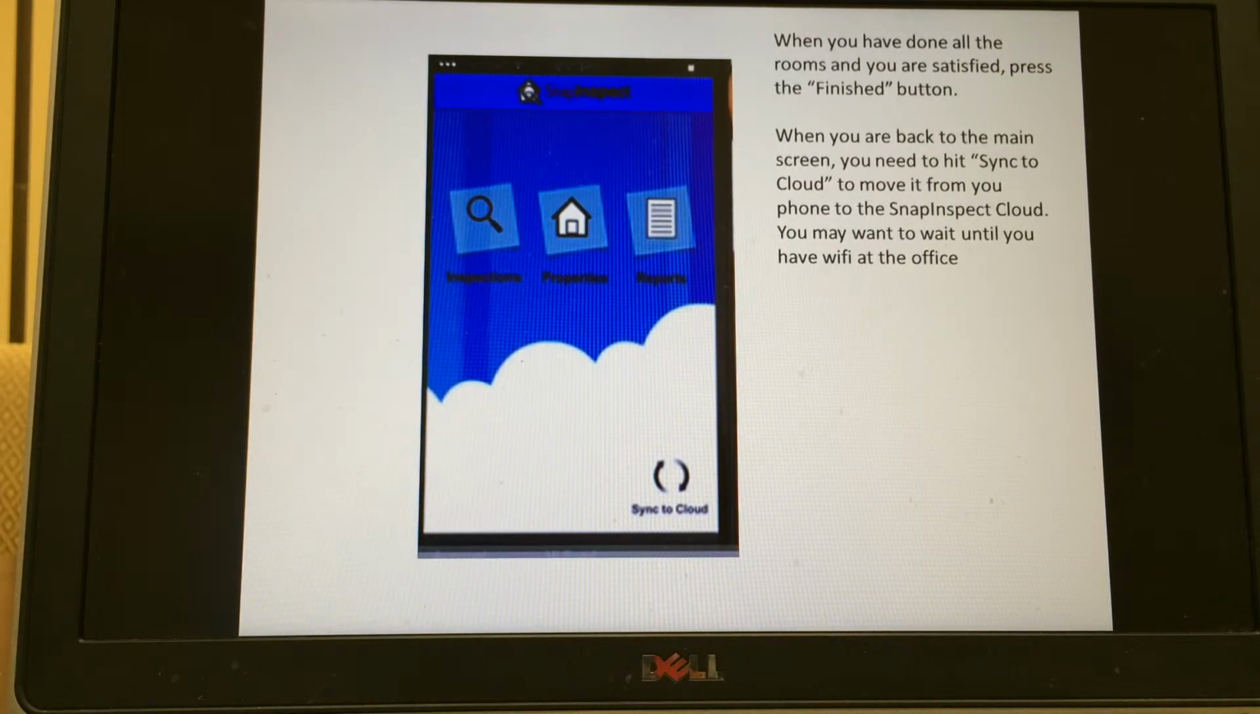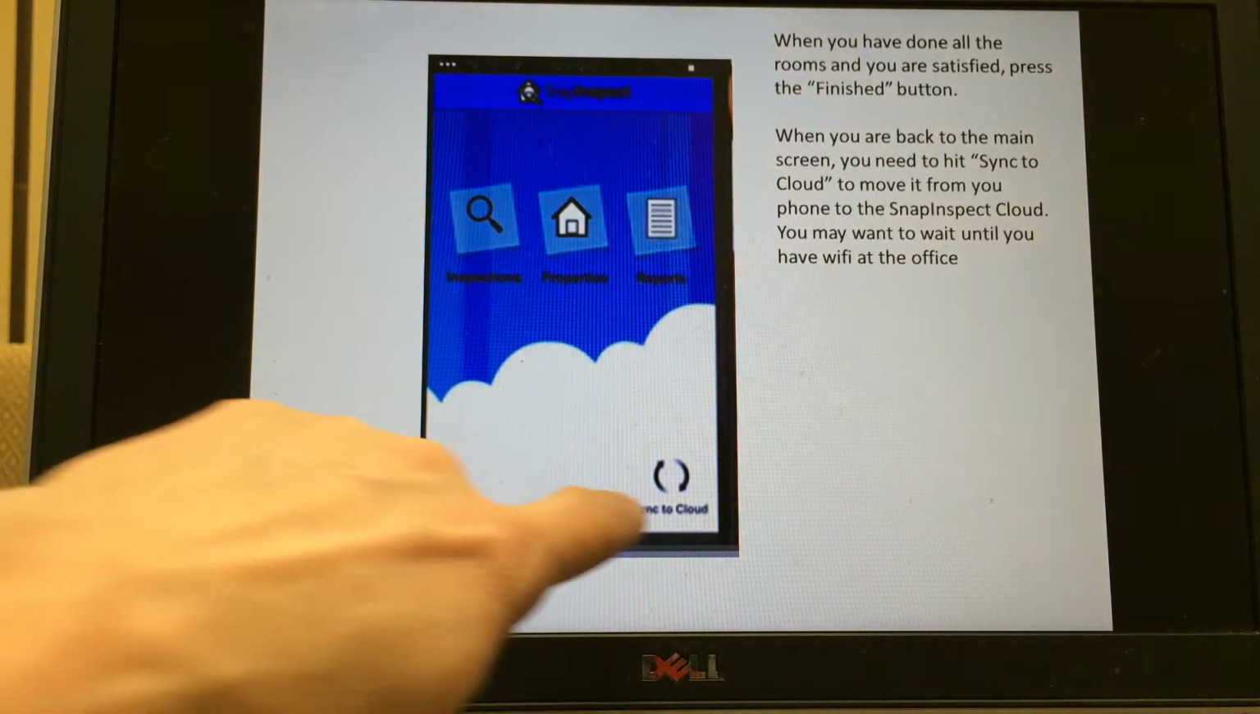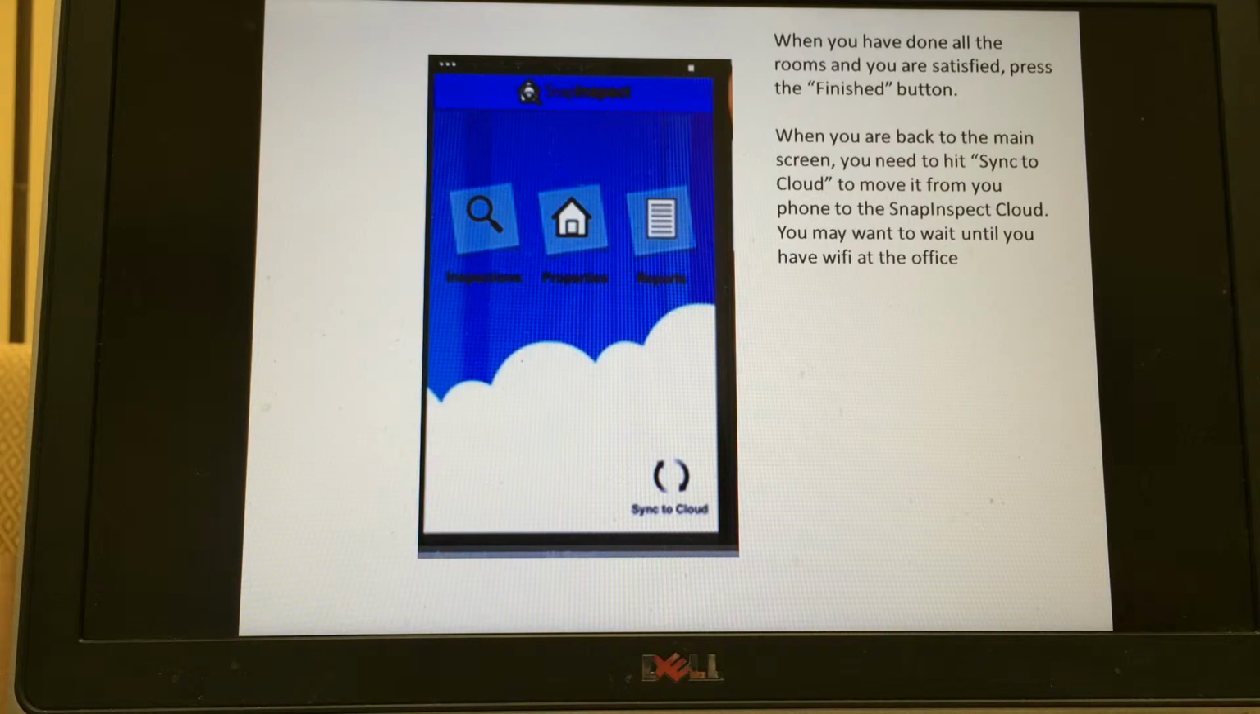If you're out on the road and you don't have a full data plan, you may want to wait till you get back to the office, and then you'll hit the sync to cloud button, and that'll take your whole inspection you've done, the pictures, the comments, the room setup, the property address, and upload it to the SnapInspect cloud. Well, what do you do then?